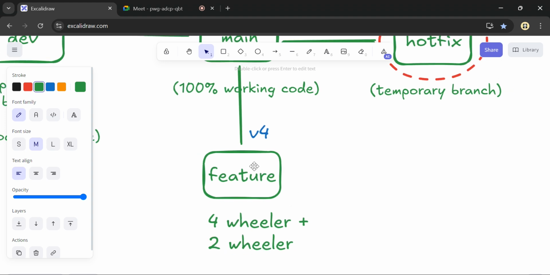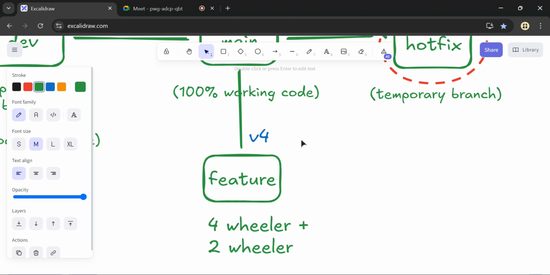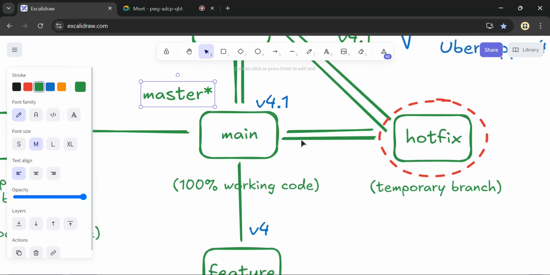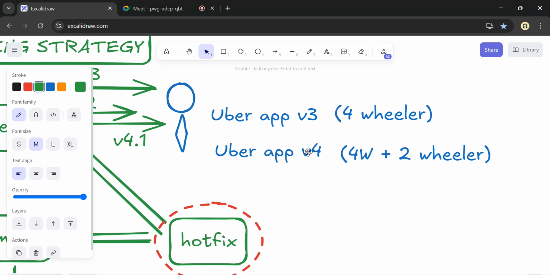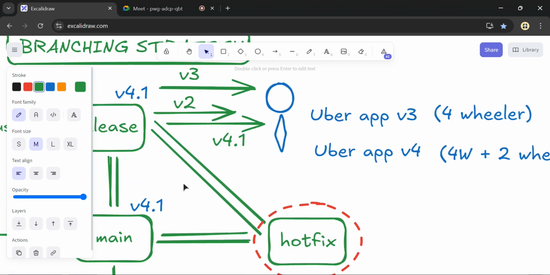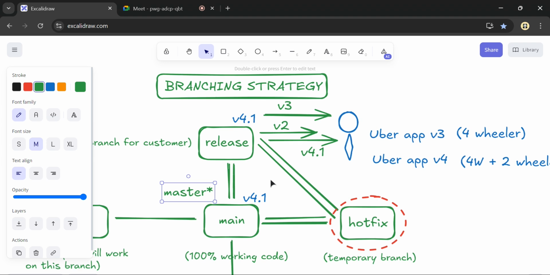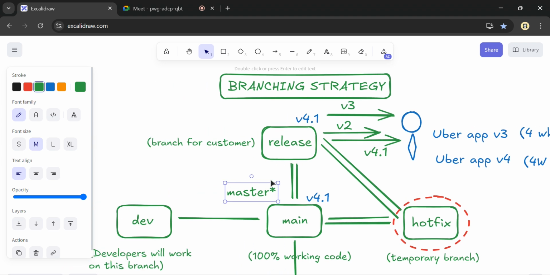If you want to add any features, you need to create a feature branch and work on those new features. That is how I have shown you an example with the help of the Uber app so that you can understand. This strategy is sometimes different for different organizations, but this is a basic strategy that you can use. Almost 70-80% of the time, this is the strategy that is used.